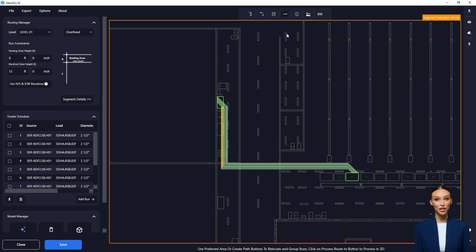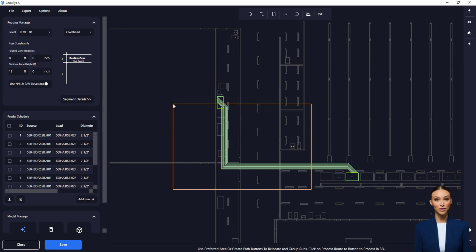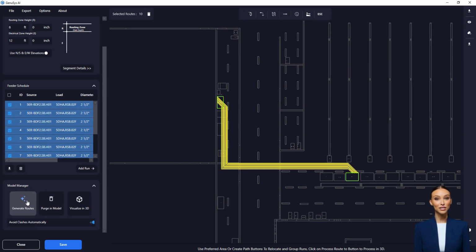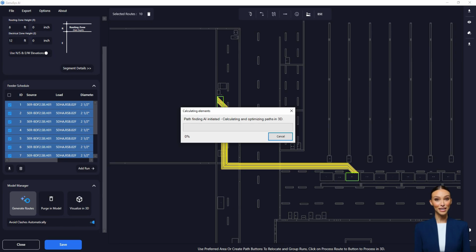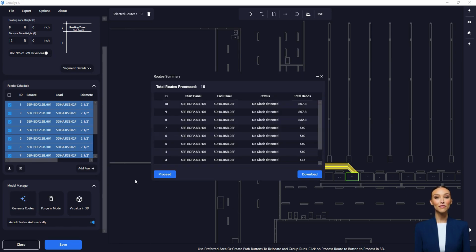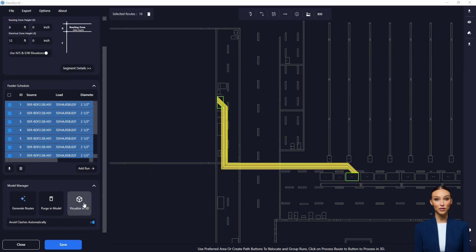Once the segments are configured, we click Generate Routes, and just like that, the AI takes over and creates the updated routing in seconds. Now let's click Visualize in 3D to see the result.